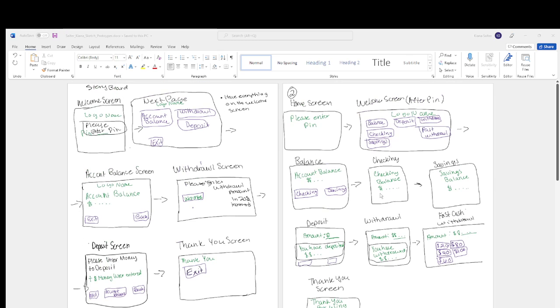My second prototype has a little more detail, but it's more broad and everything is compact on one screen, most likely. So we have please enter PIN, and then on the welcome screen or the home screen we have balance, checking, savings, deposit, withdrawal, and fast withdrawal. That's where everything is at for easy access.